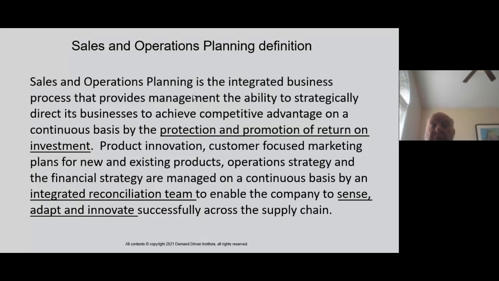Product innovation, customer-focused marketing plans, new existing products, operations strategy, and the financial strategy are managed on a continuous basis by an integrated reconciliation team to enable the company to sense, adapt, and innovate successfully across the supply chain. That's quite a change from that initial definition that I shared with you early in the presentation. And I'd like to turn it back over to Carol, who's going to wrap up our session.